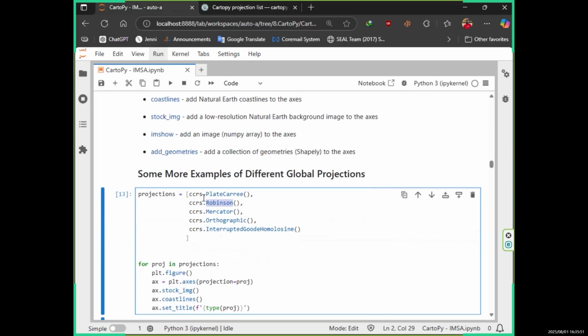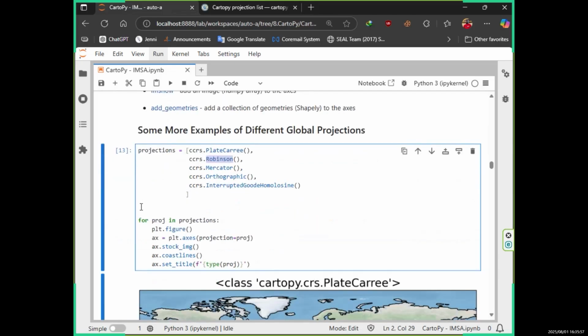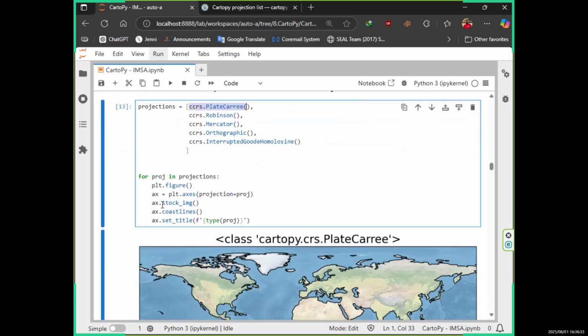Goode homolosine. So how can I view these multiple projection types? If I type this one and continue this loop, now I am looping through all the projections. This is the looping variable and this one will be my array. So I am saying go through each of these individual projections and display the output. For the output I am creating the figure and then I am passing axis. When I am passing axis, I am saying this is the projection type, whatever projection I mentioned in here, and then dot stock image.